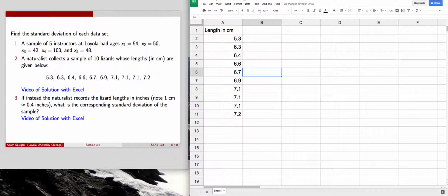Okay, so now we've got our 10 lengths listed down column A. So over here, I'm just going to type some text to indicate what it is we're going to be calculating in each of these cells. So in column C, I've got mean, median, mode, standard deviation entered.